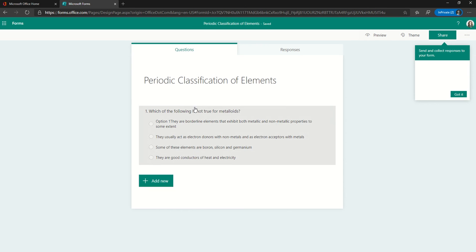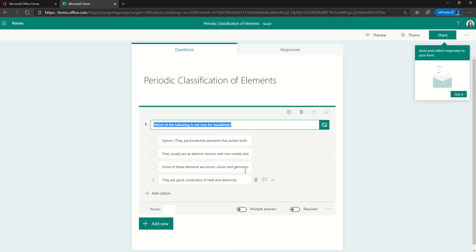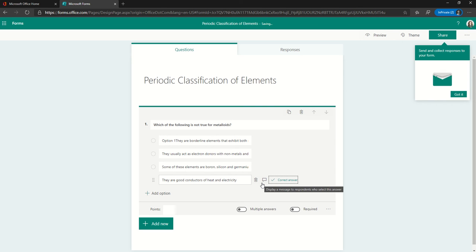And we do that by clicking on it, and we'll see on the left as we hover over the questions, it's going to have these three boxes next to it. This is to delete the question, this is to display a message, and then we click this little check mark, and that's going to say that this is the correct answer.